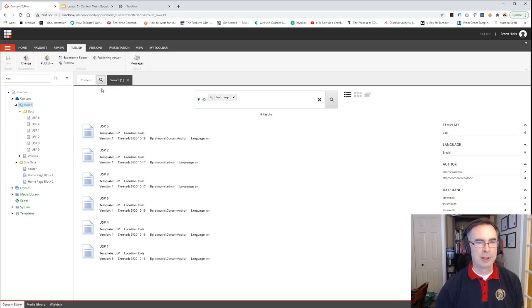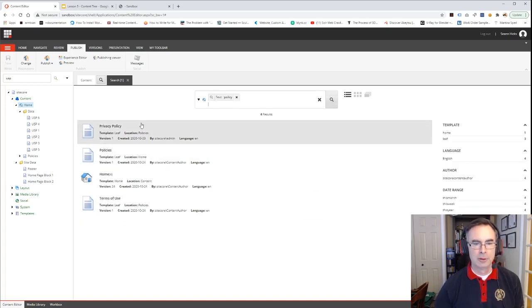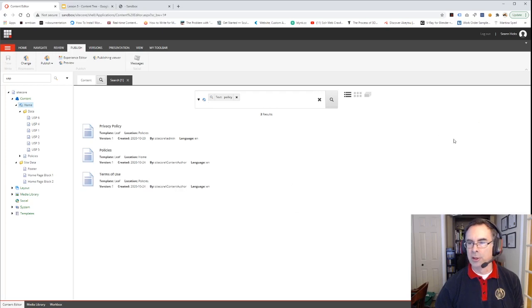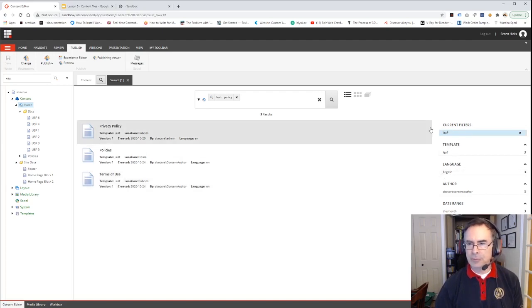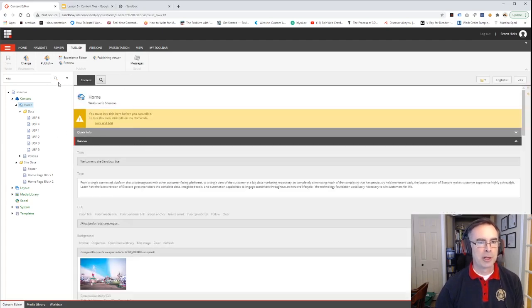If I type policy, so I type it properly, we've got a few different templates, right? So leaf pages on our home page. So I can, let's say, show only the leaf pages because the home page has the word policy in the footer. So that's why it's bringing that up. So I can also filter by content type, essentially, which is what templates are in Sitecore. So that's some simple content searching.